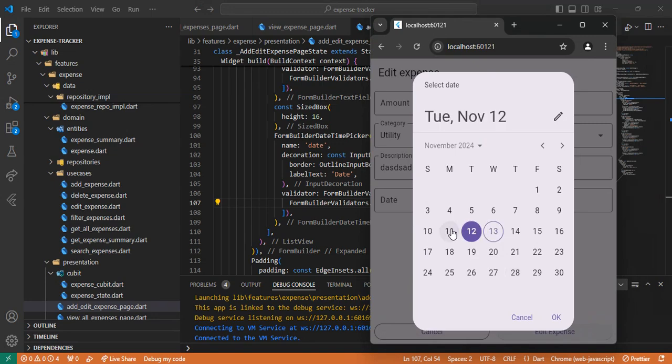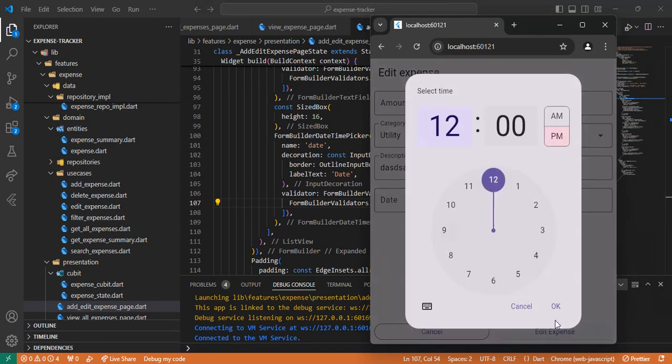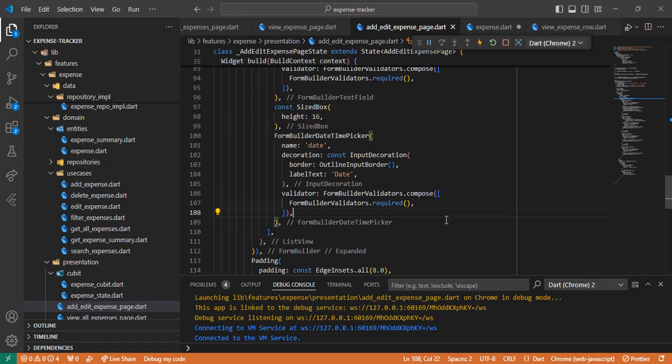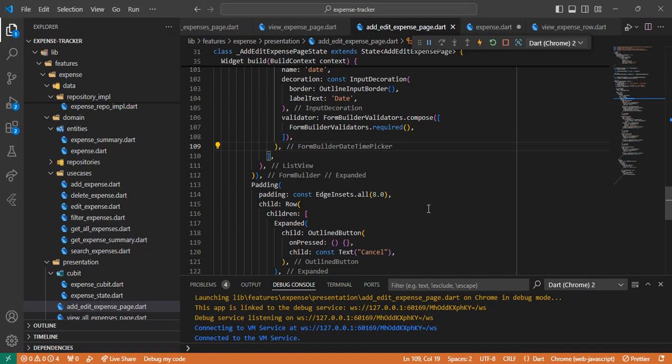Pick the date, then yung time and minute, and yan yung magiging itsura nya. Well, I think you can change the formatting of this, but hindi ko na lang siya i-cover. But yan, that's it, pretty much it. So let me just double check lang if I missed some other stuff.